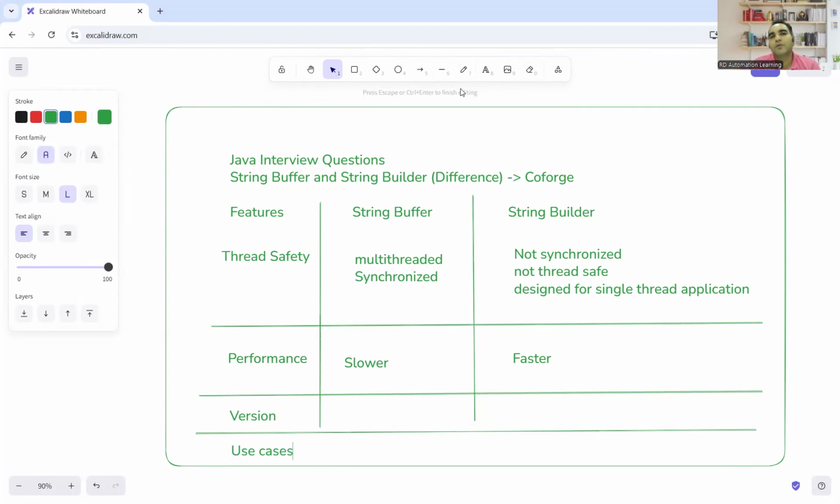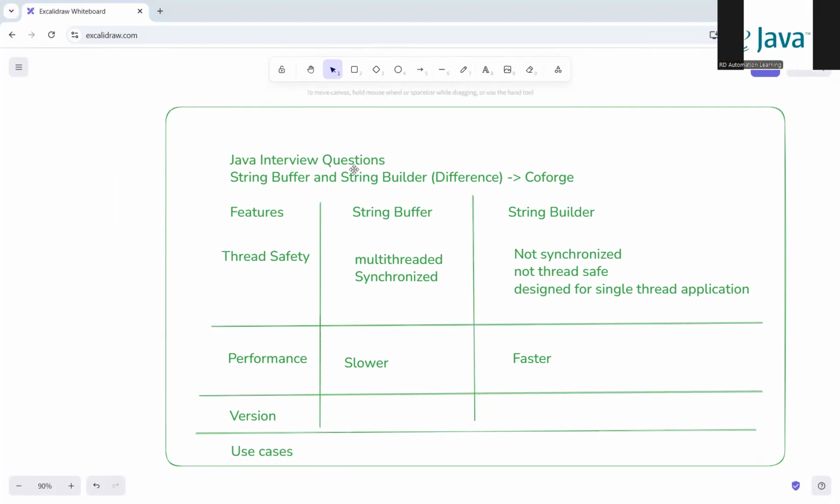Whenever you are going for automation testing interviews these days, the first technical round would be on Java based interview questions, and you should be able to answer. If you're not able to answer, then what would happen? You would get rejected and you won't even get a chance to appear for the second round of interview. That's what is happening these days.